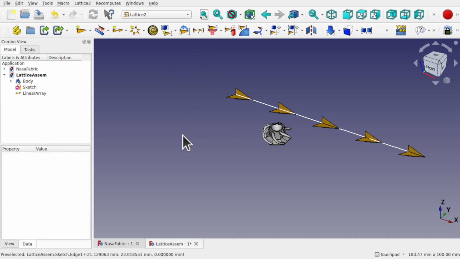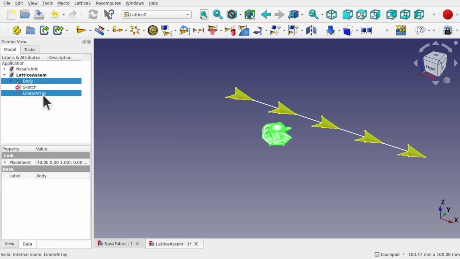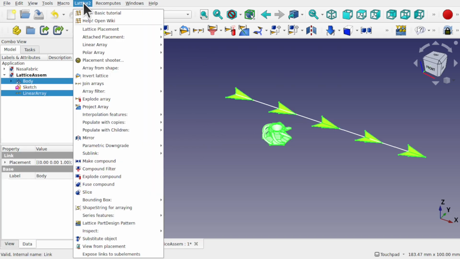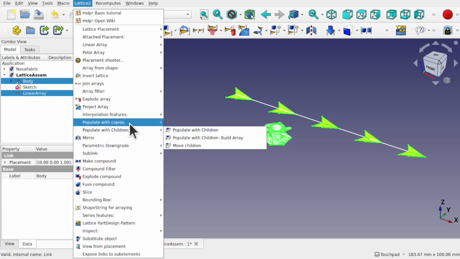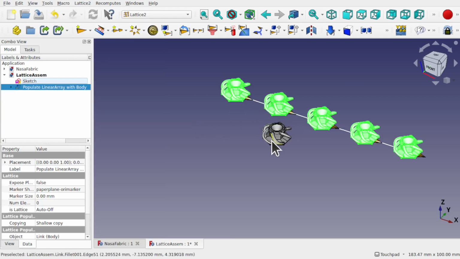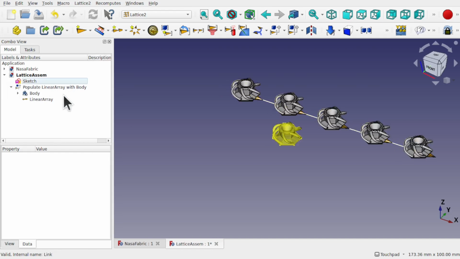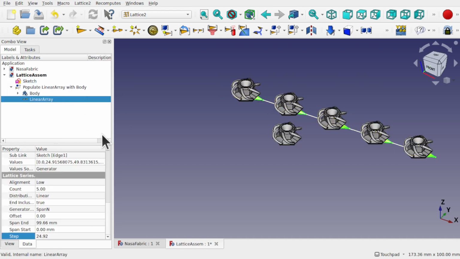What we can do is take the body, control click the linear array, come up to Lattice 2, and come down to populate with copies. Populate with copies. It places a copy of this object on each of those points. If we come into the new icon in the tree view and expand this out, we'll see a linear array in here. Now this is where we change the span n.